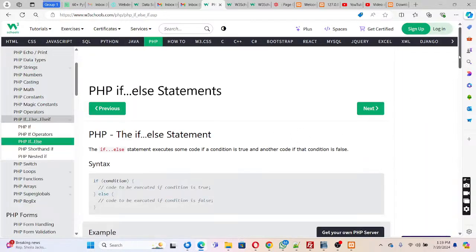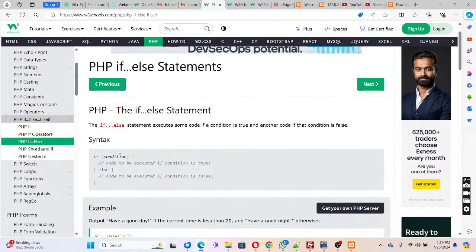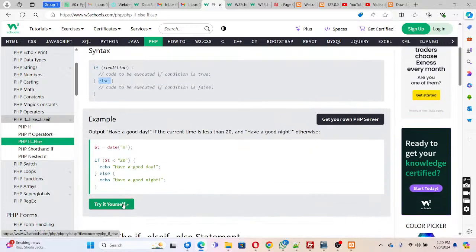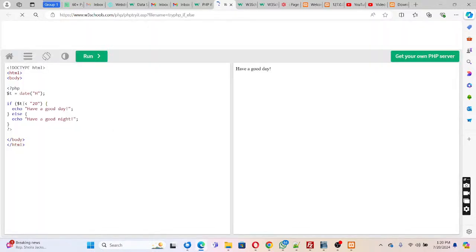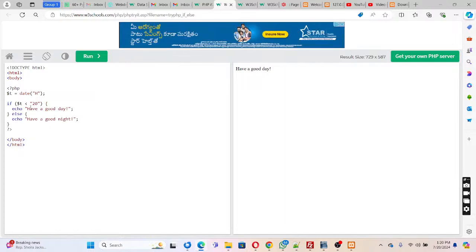Then we have only seen the if statement. Let us see the if else statement. So the syntax is else. If this condition fails, the else part will be executed. So let us test this one. If x is less than 20, then have a good day, otherwise have a good night.